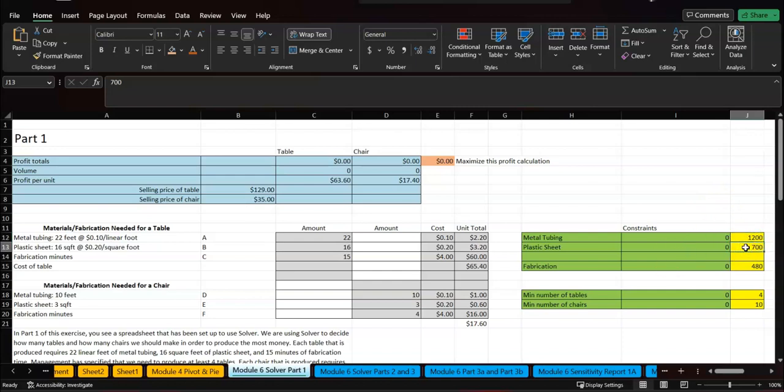Plastic sheet, 700 square feet, is the maximum they want to use in a day. Fabrication is 480 minutes, which I guess is an 8-hour day. That would be one person for 480 minutes if one person was doing this work. Kind of arbitrary, but it works for this exercise. The minimum number of tables they want to produce is 4 per day. The minimum number of chairs they want to produce is 10 per day.